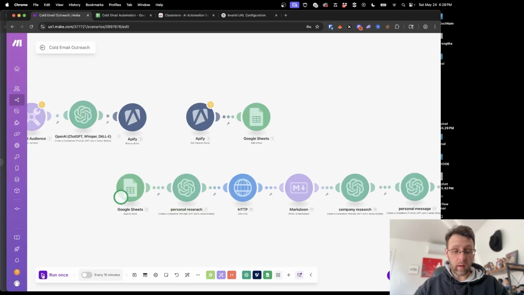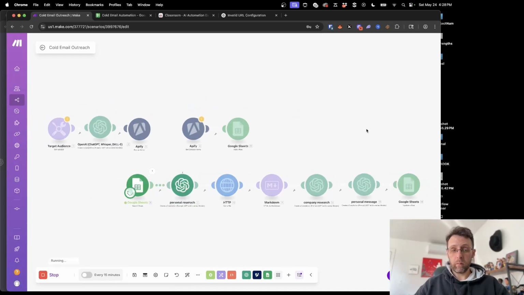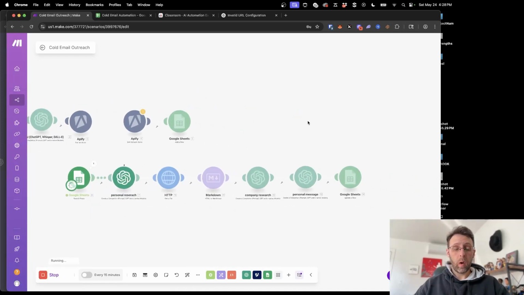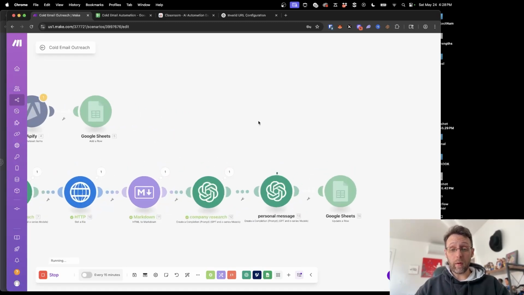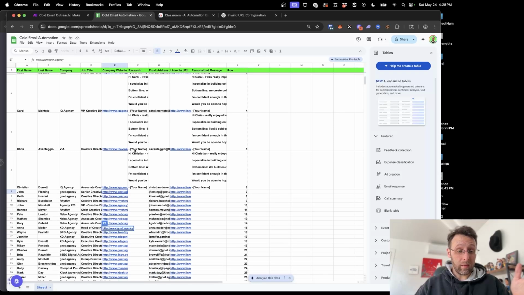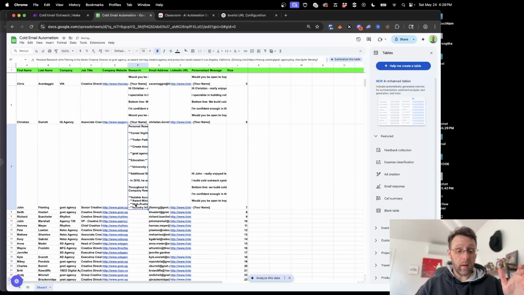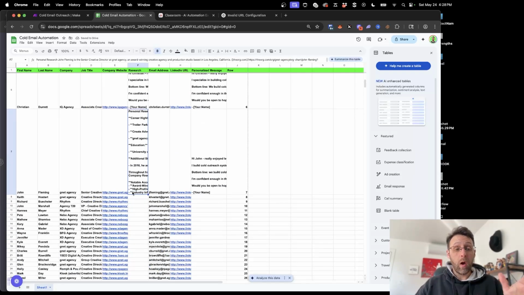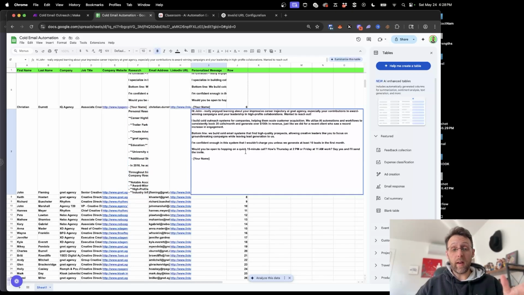Now if I run this through once, we're researching a little bit about John, searching up some information about his company. We're going to convert that to Markdown so that ChatGPT has an easier time with it. Now we're crafting the personal message for him. Once this is done, we're going to store all of that information inside of Google Sheets, and we should see this pop in here in just a second. You can see now we have all of this research that we've done for him, and we even have this little cold email ready to go.